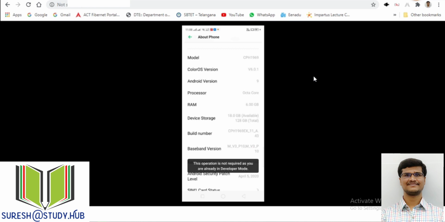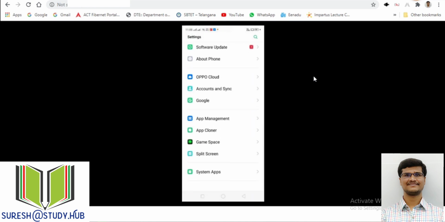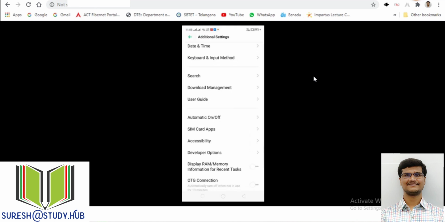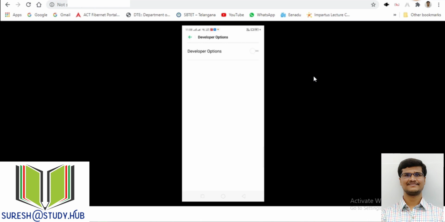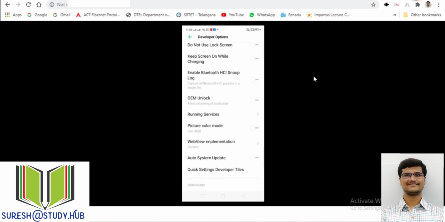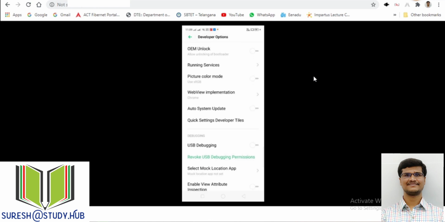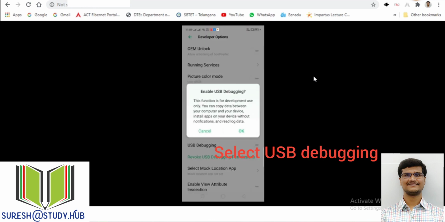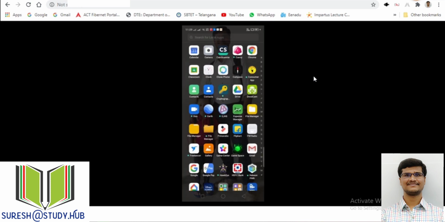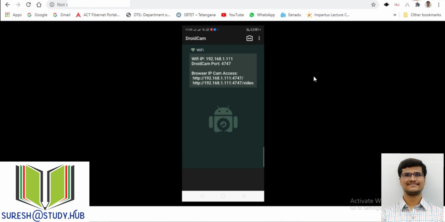Once you become a developer, just go to your additional settings. In that we have developer options, right? Go to this developer options and just click on it. In that you have this USB debugging. Okay, just select this USB debugging mode. Just click on OK. Now this USB debugging mode was enabled. So just click on this DroidCam app and just open this one.